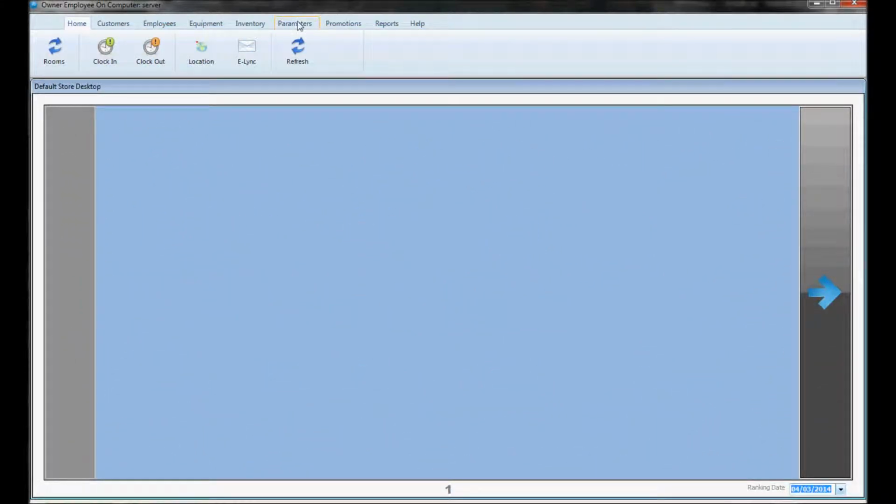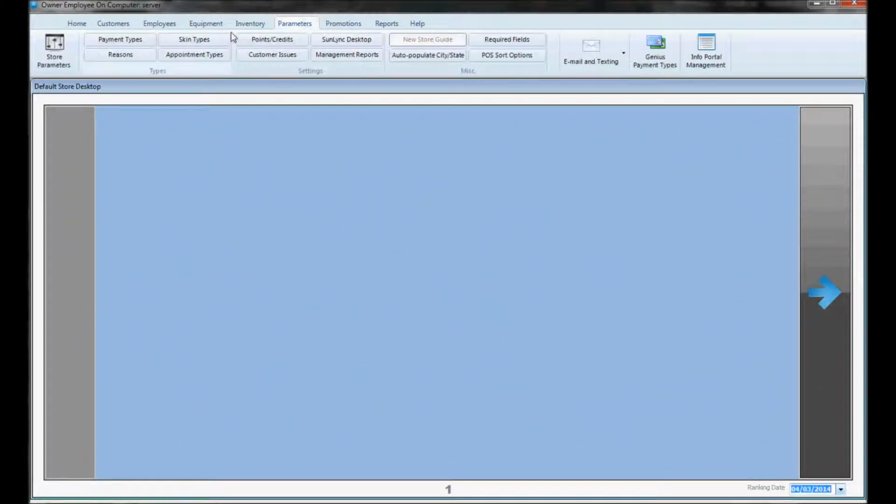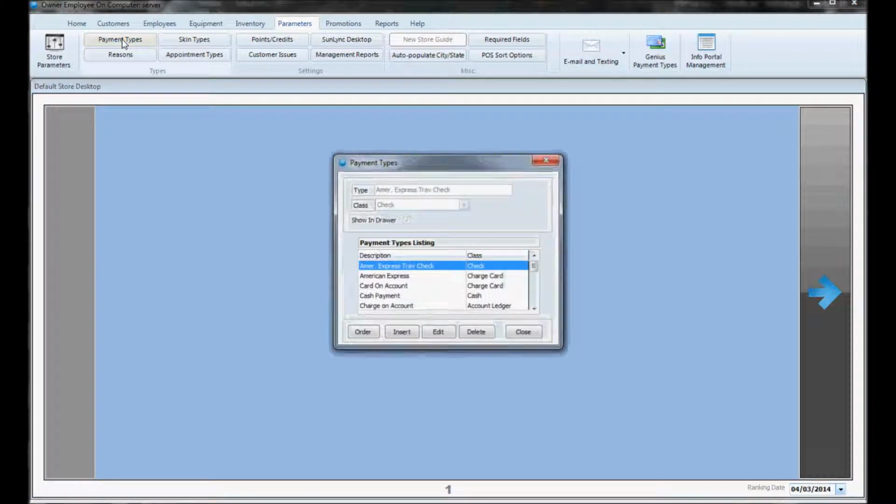Here we will be going over some store parameters in Sunlync. So we click on the Parameters tab. First thing we can go over is payment types. These are the payment types you'll accept at point of sale. There are a lot of them listed here.